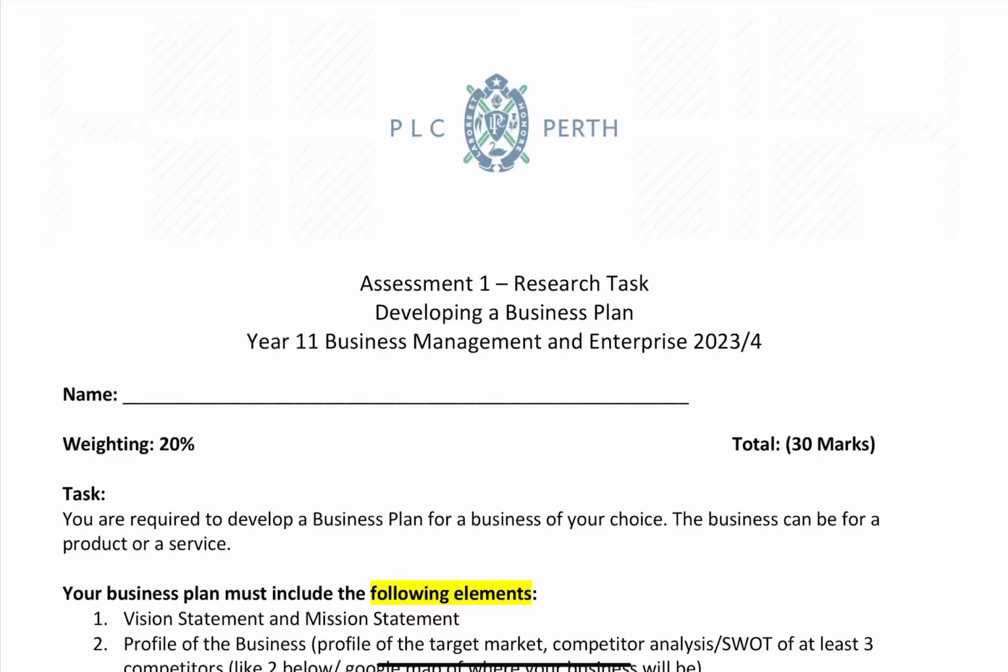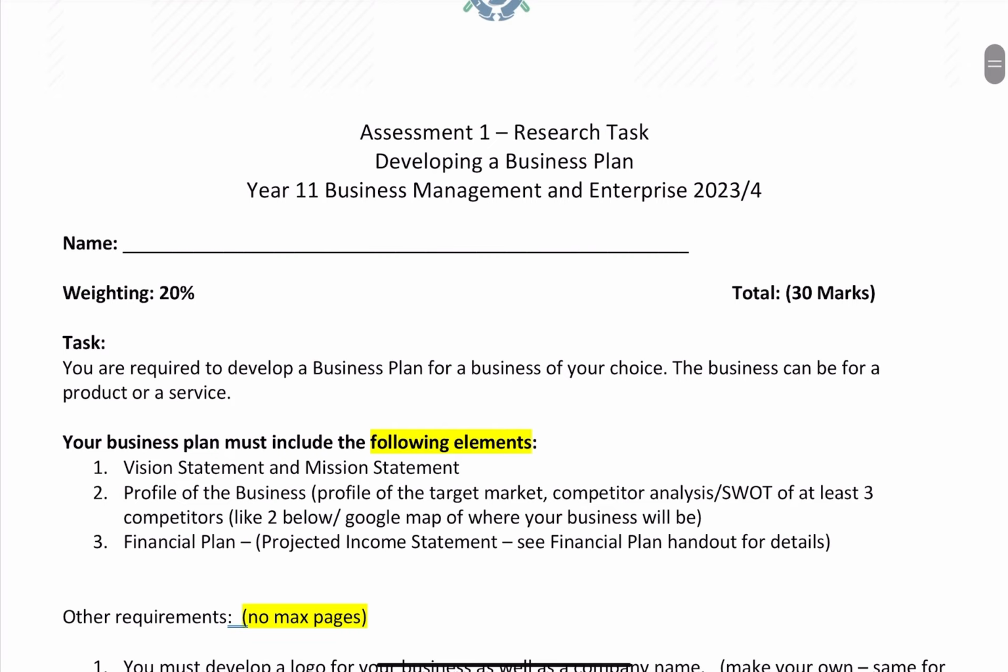Let's take a look at what is required in your first research task, developing a business plan. So the actual nature of the task itself, you're required to develop a business plan for a business of your choice. This can be for a product or a service. And my suggestion would be that you choose something that you feel particularly passionate about.